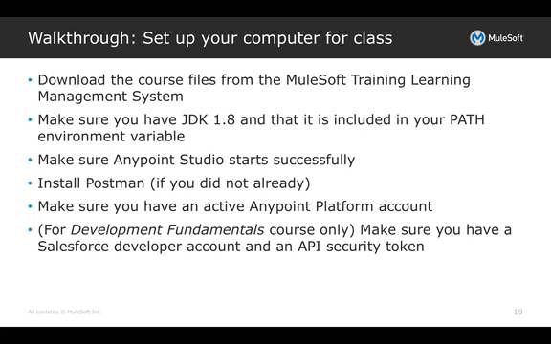I'm going to go through the setup for class, and you're going to follow along and verify that everything that I am doing, you're able to verify on your machine as well. What we're going to do here is download the course file from the MuleSoft Training Learning Management System. We're going to make sure you have JDK 1.8 and that it's included in your path environment variable. We're going to also make sure Anypoint Studio is on your machine and starts successfully.